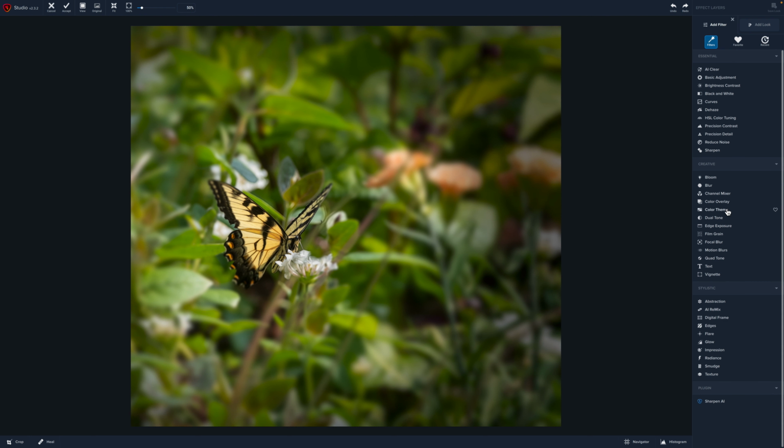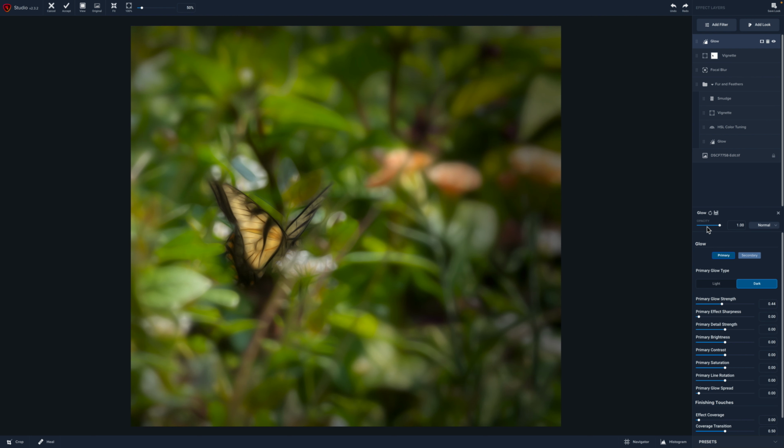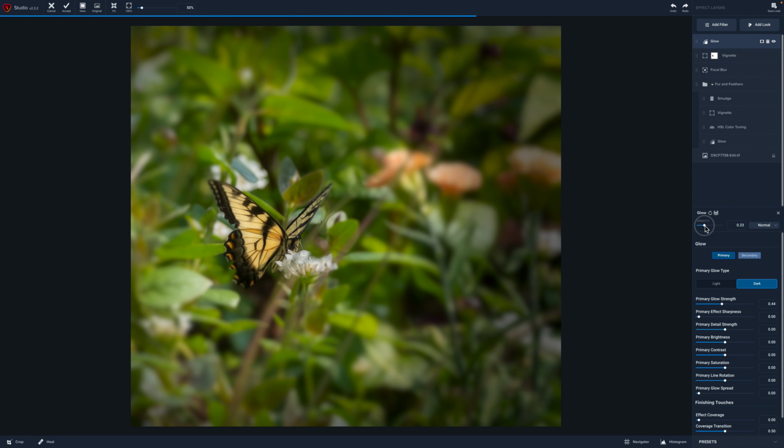So I'm going to add another filter. Let's do a glow. And I'm going to add the glow. Now you can see what it does. I'm going to take it up, but then I'm going to reduce the opacity to bring back the details. So just bringing that down to make that stand out.